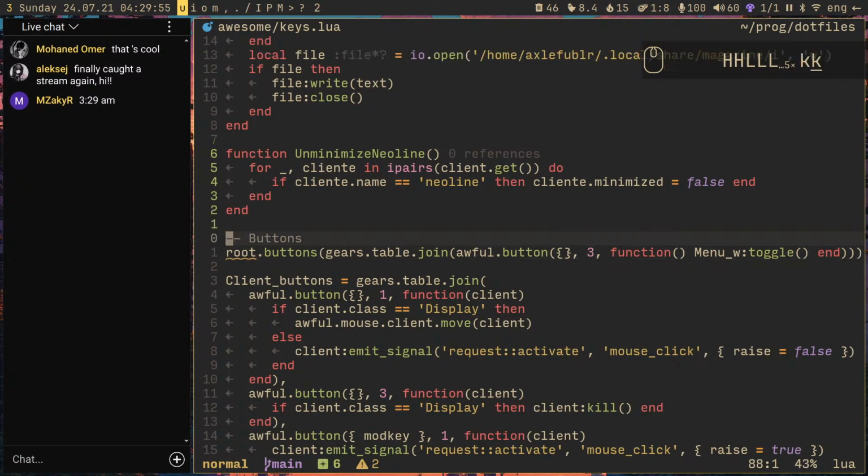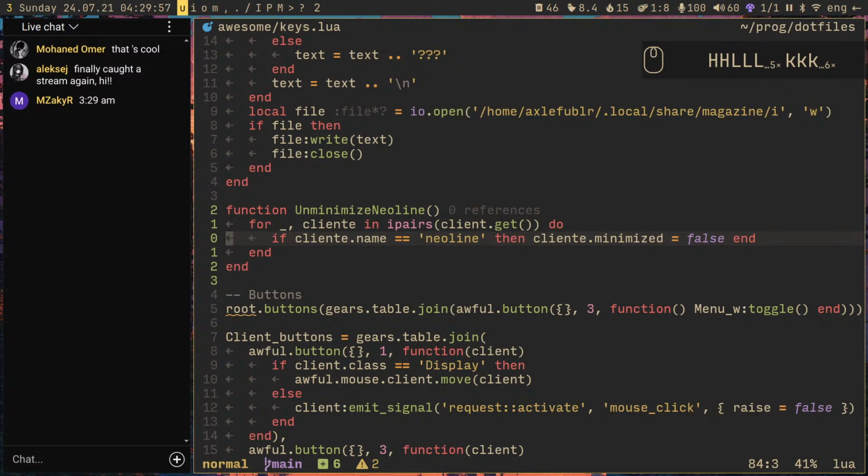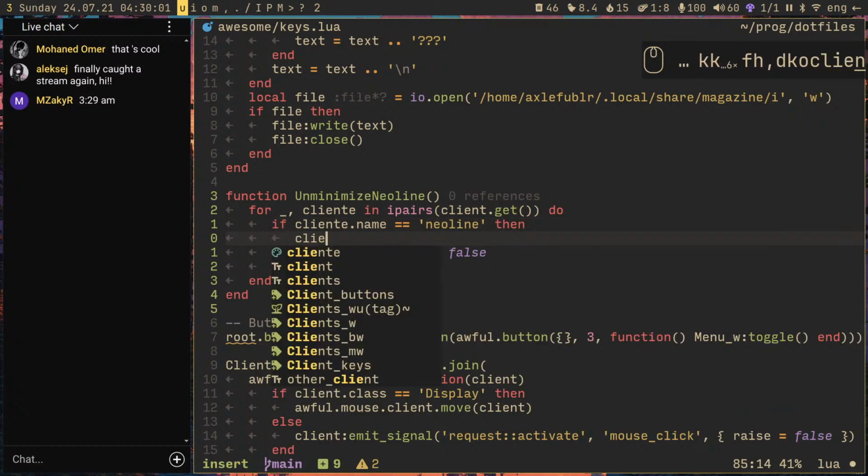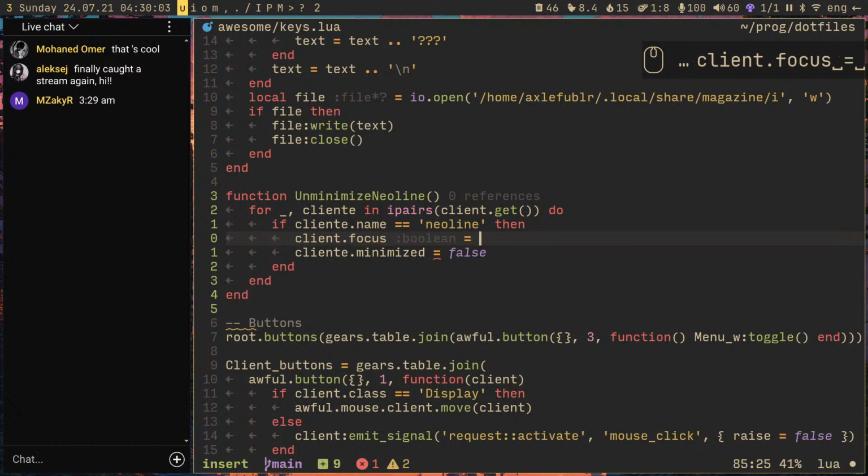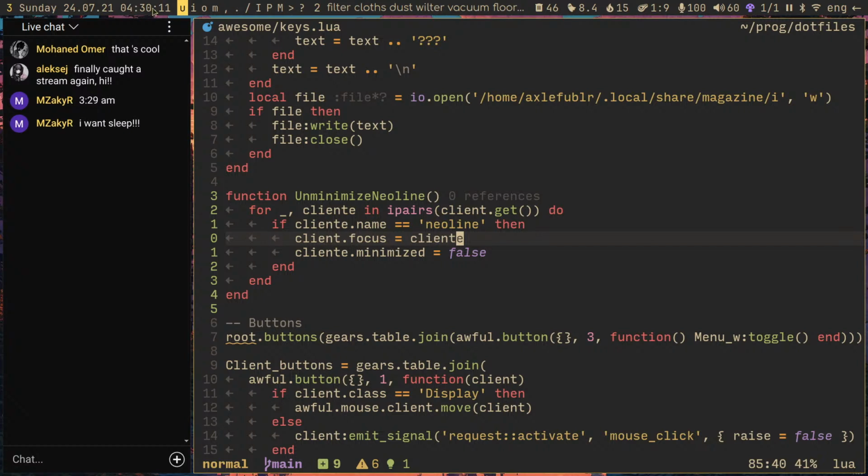Unless I can just assign. So client focus is client. Maybe I can do straight up just this. Yep, and it's a similar case for me, 4:30. I just recently woke up, actually.